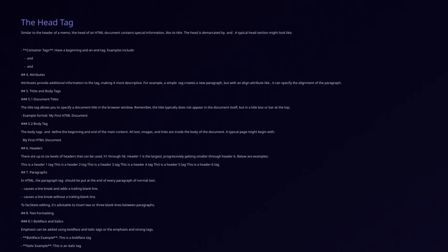Welcome to slide 8 of 8. Here, we're focusing on text formatting in HTML. This is a crucial concept because proper formatting enhances readability and emphasis in your web pages.